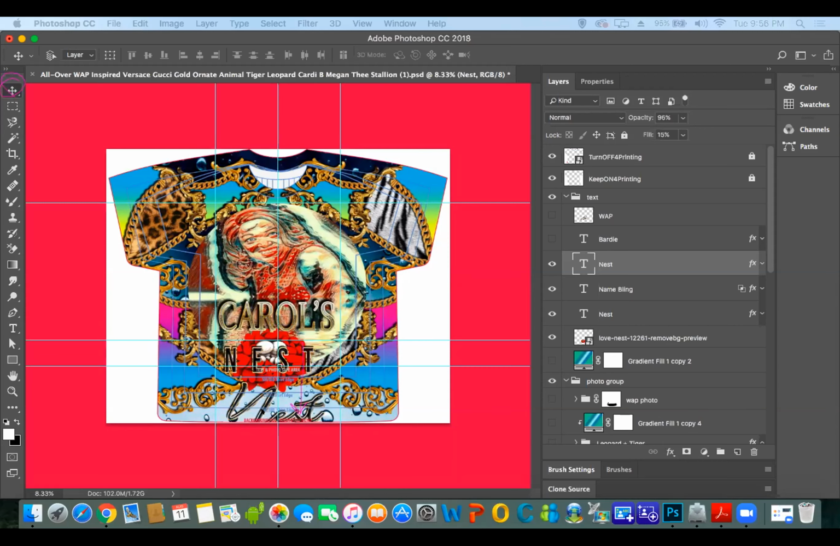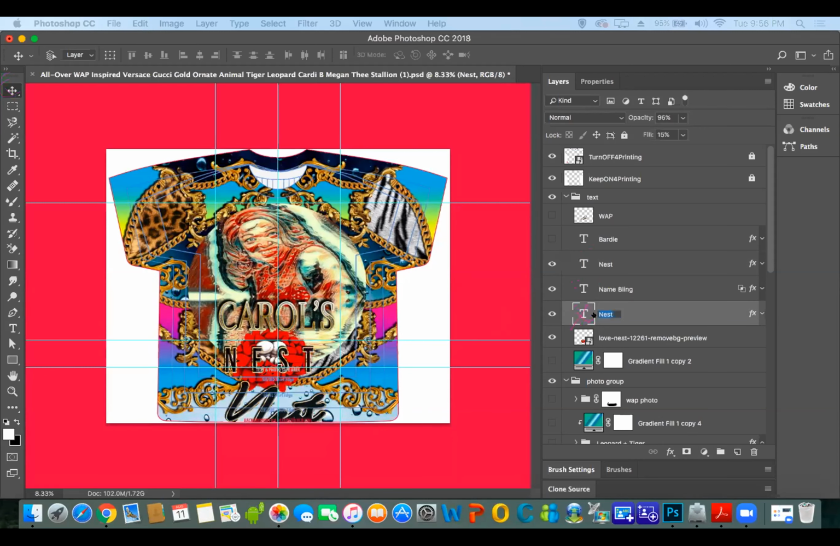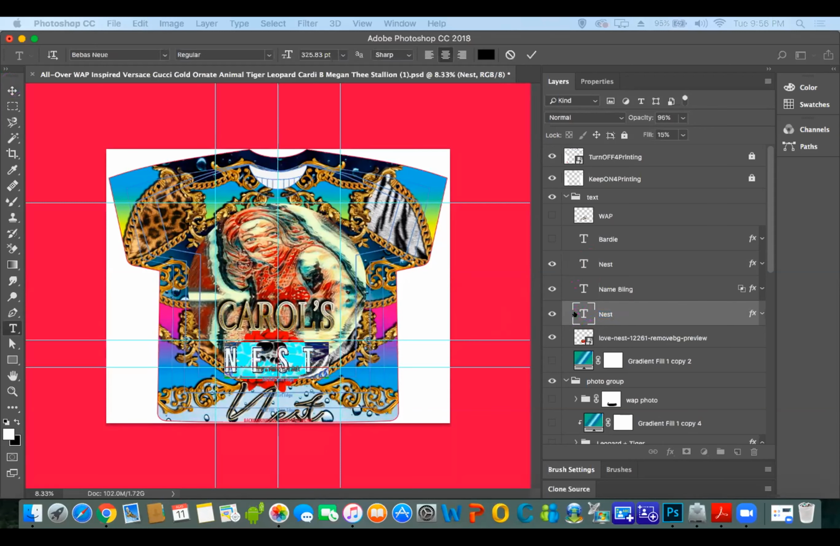Right there, that's good. Now I want you to take this word nest that's in the straight font and double click on it. If it won't let you double click on it, then just double click on the T in the layers panel. Oh, I'm sorry, that's the wrong nest. It's this one. Double click on this T, and type in love, L-O-V-E.